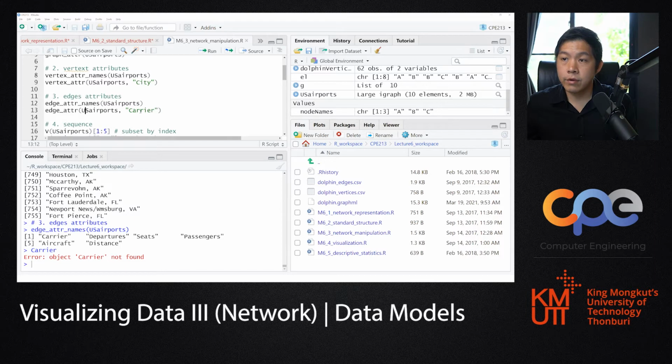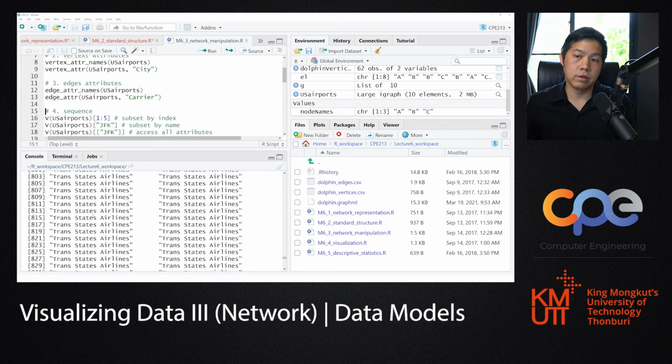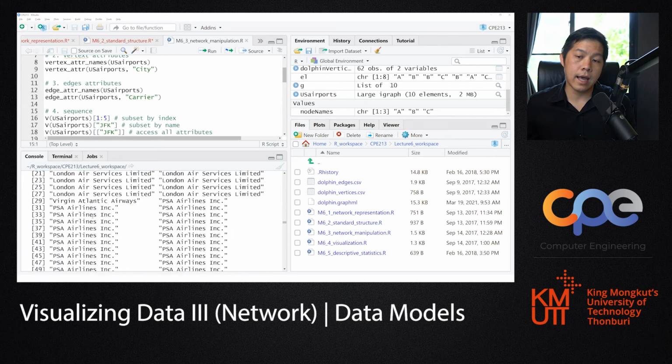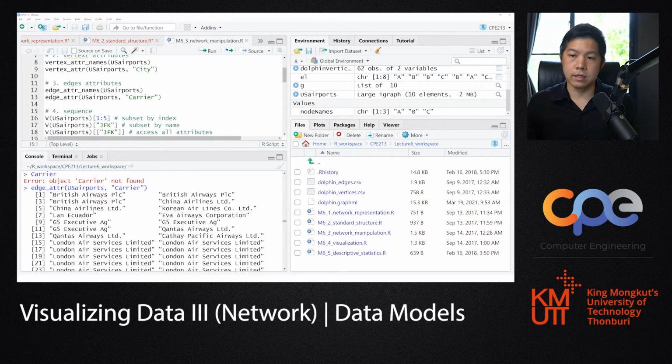It says object carrier not found. What did I do wrong? Oh yeah, I used this carrier here, so no. By retrieving carrier here, you can now see that this data actually contains duplicate values. Why is that? Because the data here represents the airports and the flights, each flight between airports. That means one airline like British Airways can have multiple flights for sure, right? And it will be represented in multiple rows and multiple edges here.